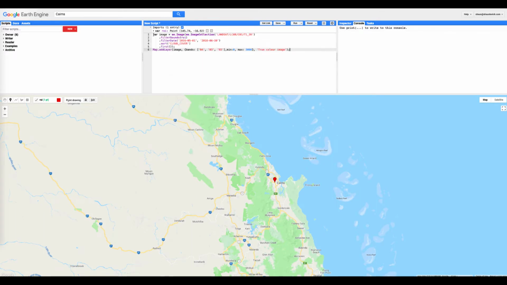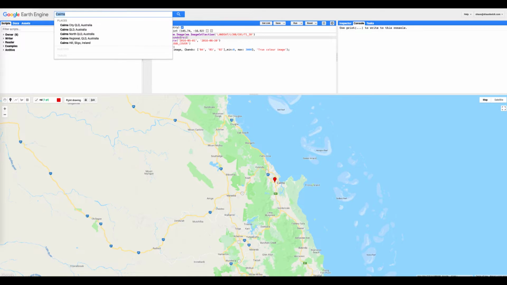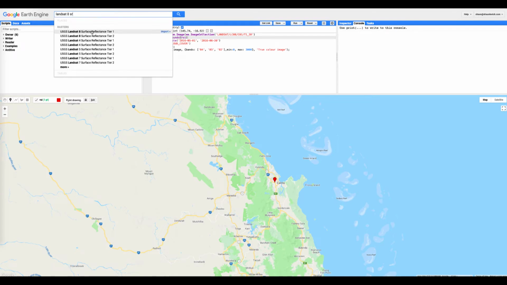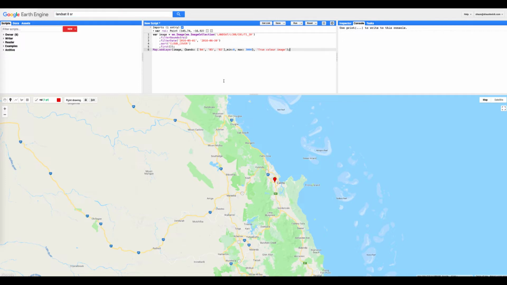Okay, now we're going to create a variable called image, and that image we're going to extract from the Earth Engine image collection, Landsat 8, collection 1, tier 1 surface reflectance. We could also do that by searching for Landsat 8 here and importing it like we've done previously. But if we know the name of the collection, we can just reference it like this. It makes it more automated in future steps.